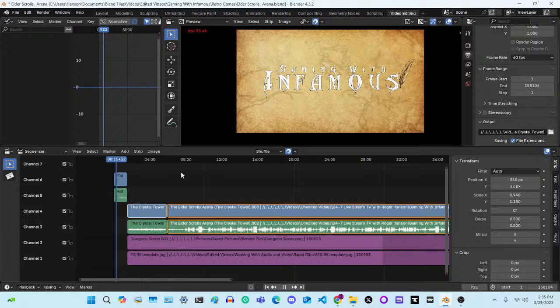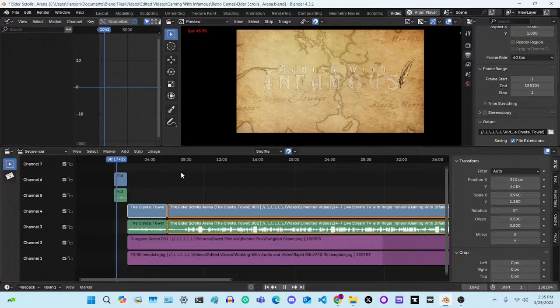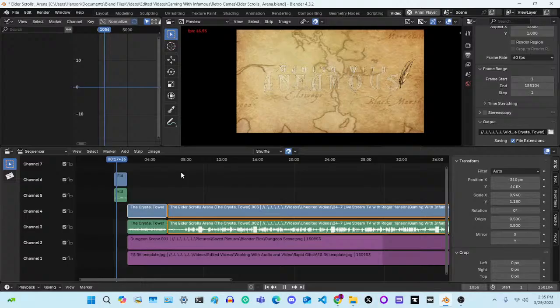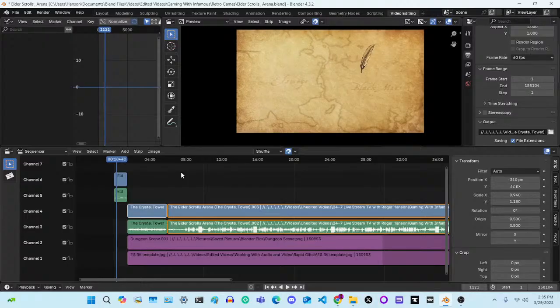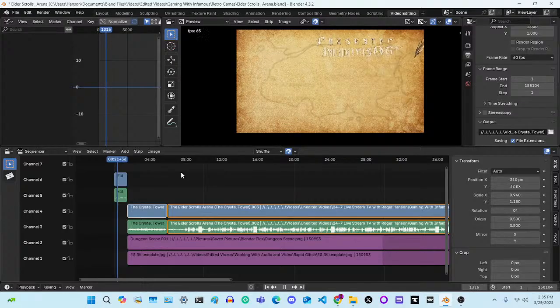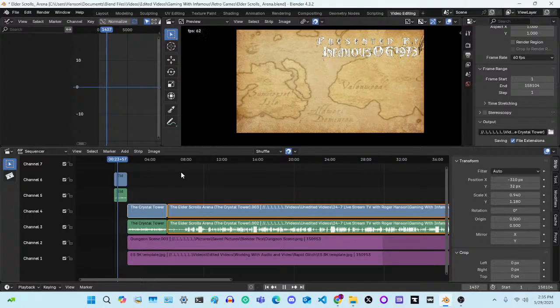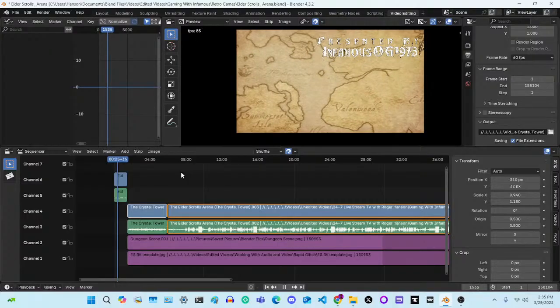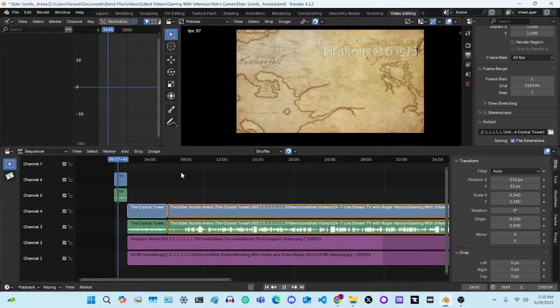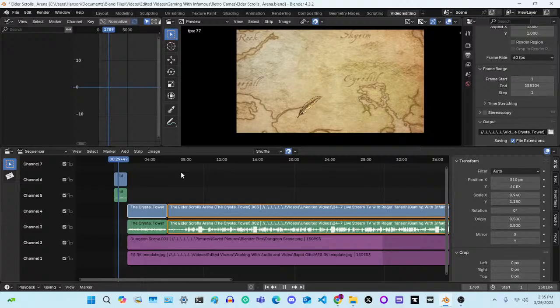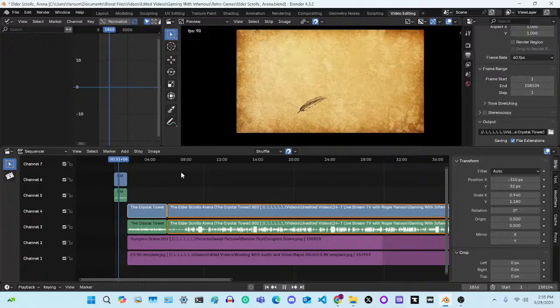Now, I'm having slowdowns on my computer, so give me a second. Let it stop, and then it should straighten out. Little hiccup.